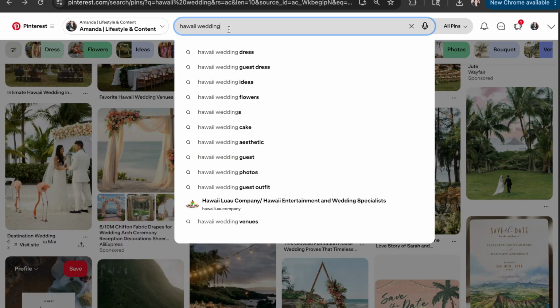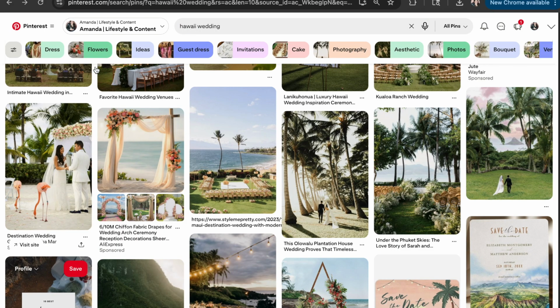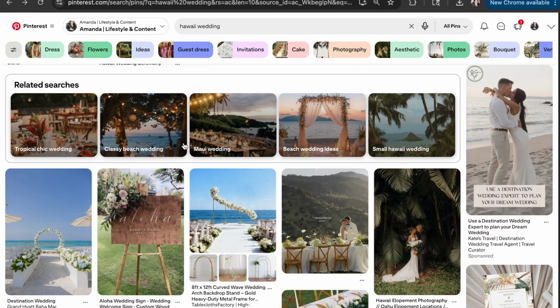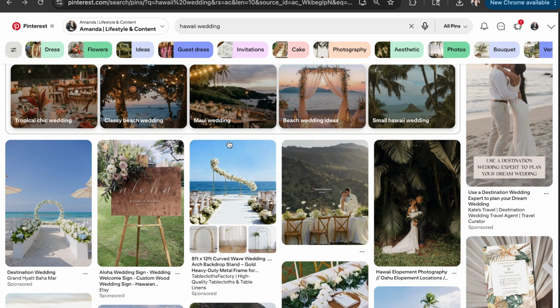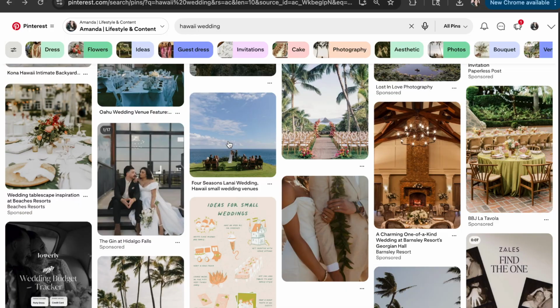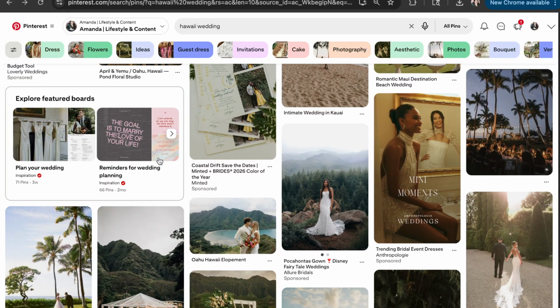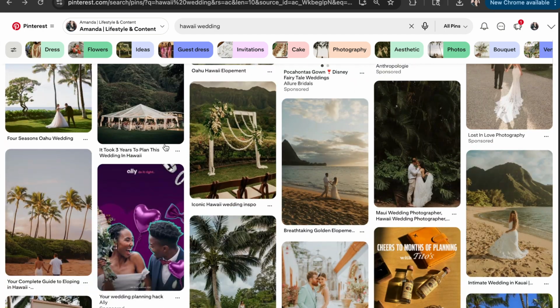So you can see the keywords right here in the drop down menu, and you can see them on top too. It's like Hawaii wedding guest dress, Hawaii wedding invitations, and stuff like that. And then the next thing is the related searches: tropical wedding, chic classy beach wedding, Maui wedding, beach wedding dress, small Hawaii wedding. So if you are in Maui, for instance, Maui wedding would be a really good keyword that I think you should definitely look into. This is just a good reminder of how to find keywords.